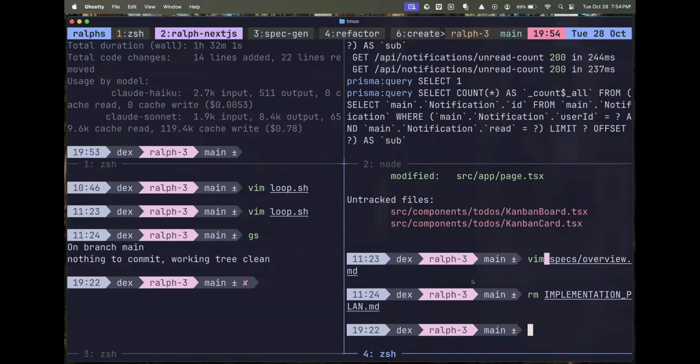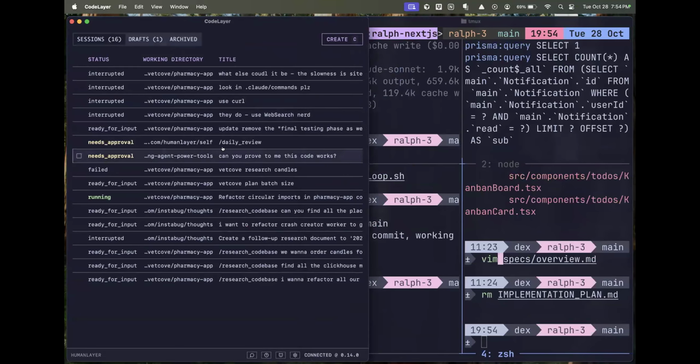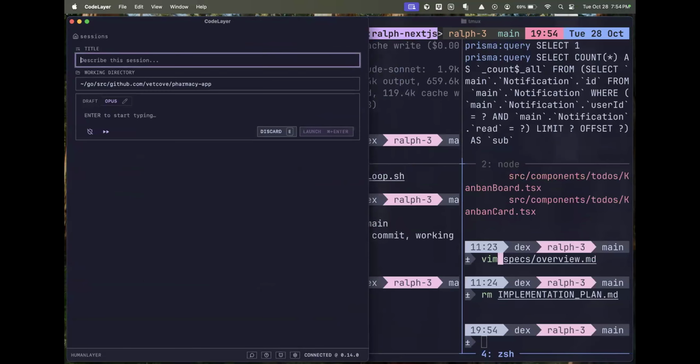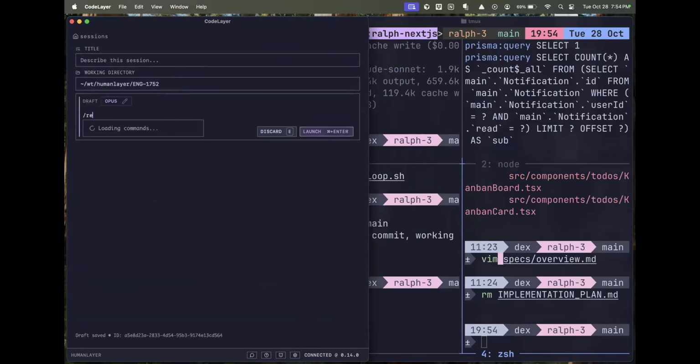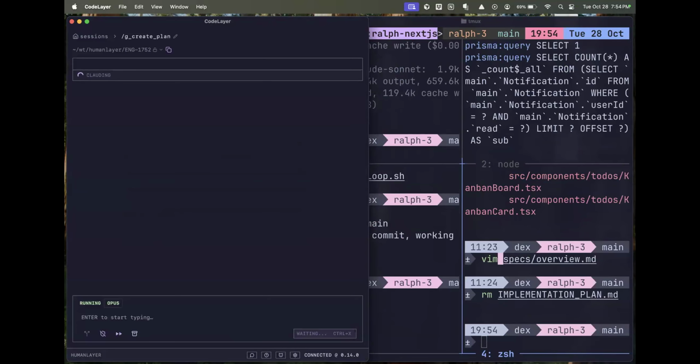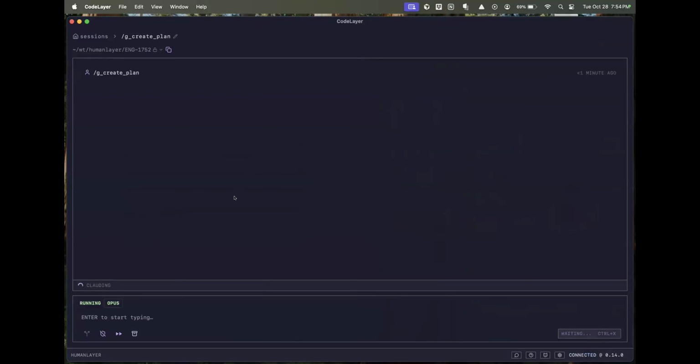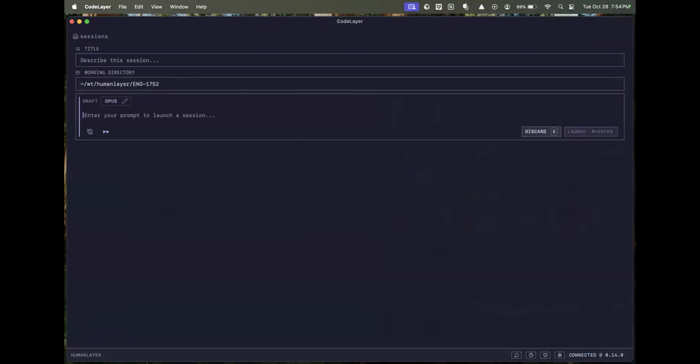Also, a quick intro of yourself. Oh yeah, my name's Dex. I run a company named Human Layer. We're building this fun little IDE for managing coding agents. It's basically Claude Code, but it's got a whole bunch of extra features like keyboard shortcuts and multiplexing, and you can launch lots of sessions and you can manage them all.